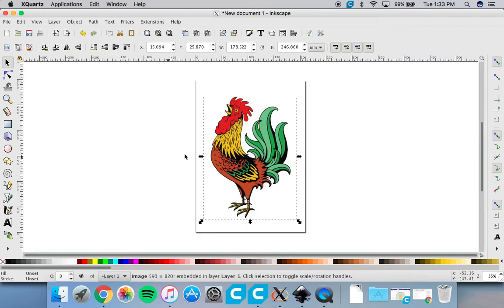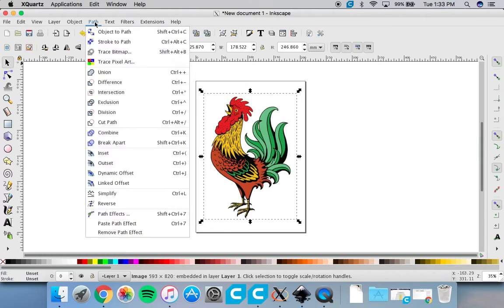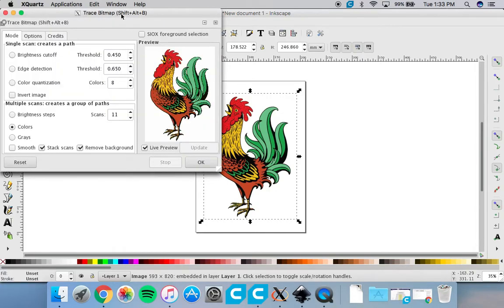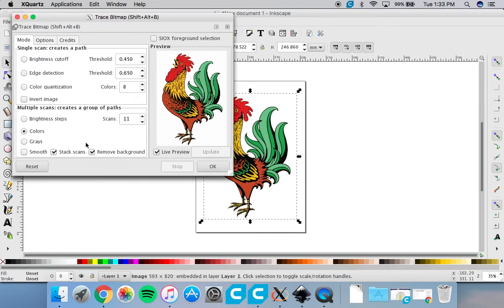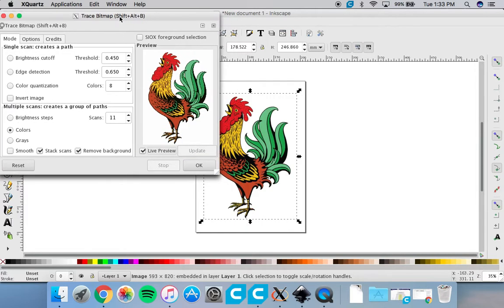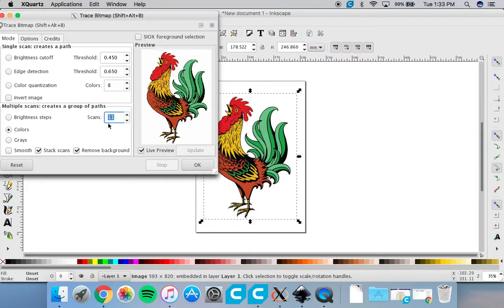So I've got my image selected with the selection tool. Selection tool is over here, just in case you need to know that. Next, we're going to go up to Path, click Trace Bitmap. And just like we did for our other simpler designs, we're going to go into this Trace Bitmap menu here. And this time, though, we're going to make sure Live Preview is clicked just to make it a little easier on ourselves. This will most likely be at 8.